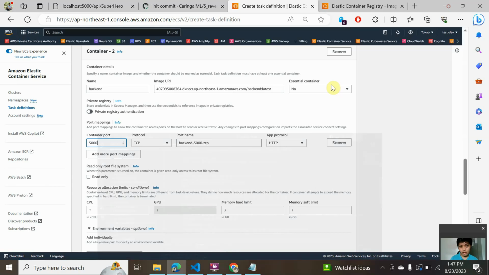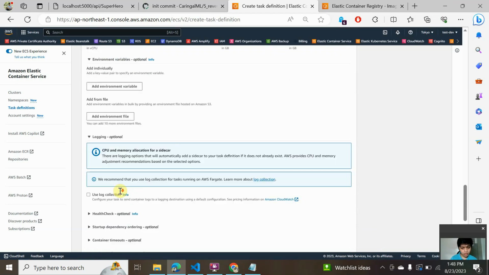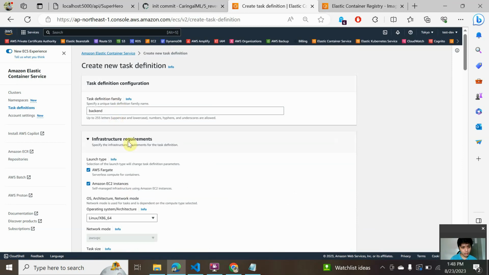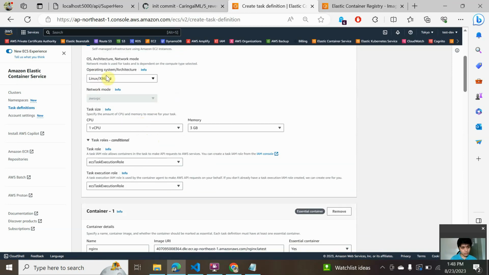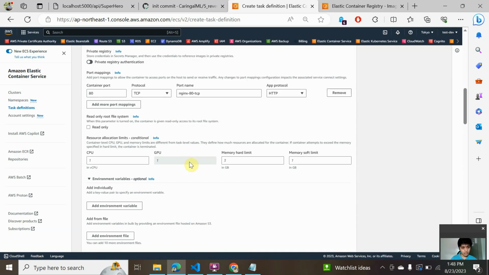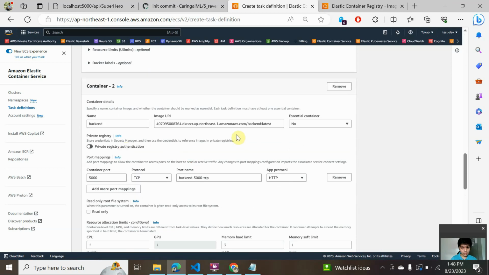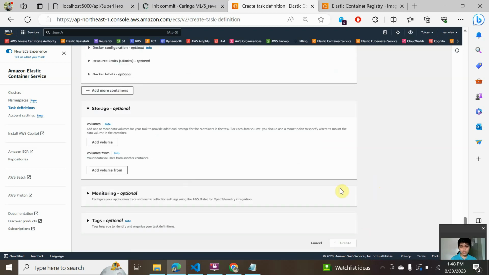Okay, container port 5000, backend, container port 5000. Let's check it out again. This is our backend, AWS Fargate or something. You can choose whatever you want. So Linux operating system, it's x86. Then again, ECS execution role, NGINX, okay, latest, and then backend latest tag, then container port 5000, and then we're good to go. Let's create this task definition.